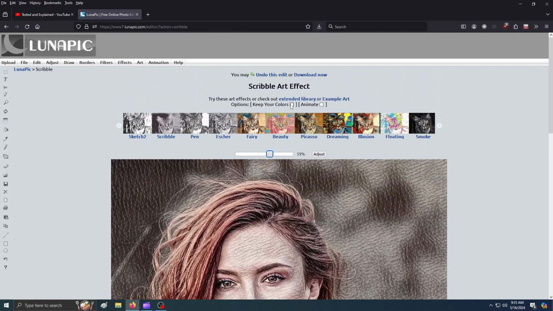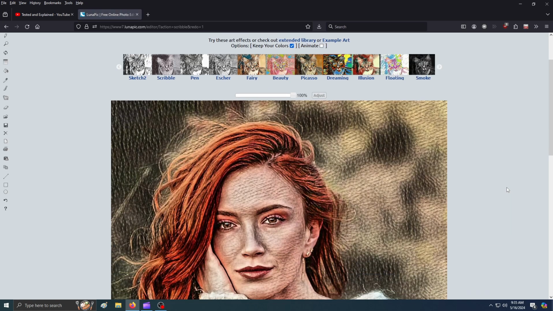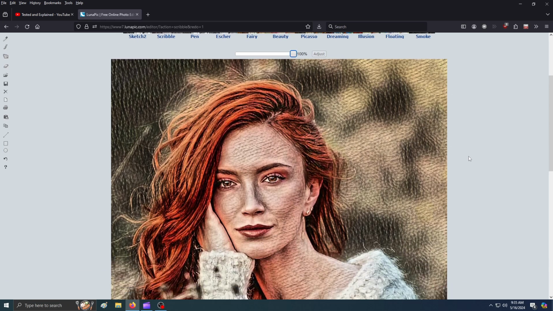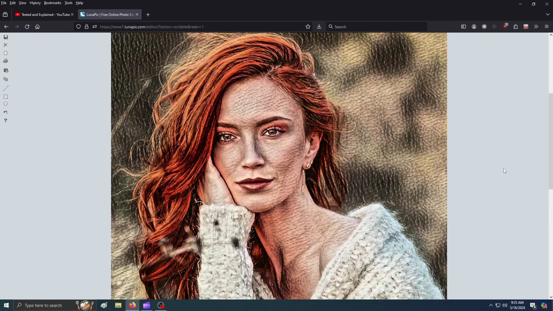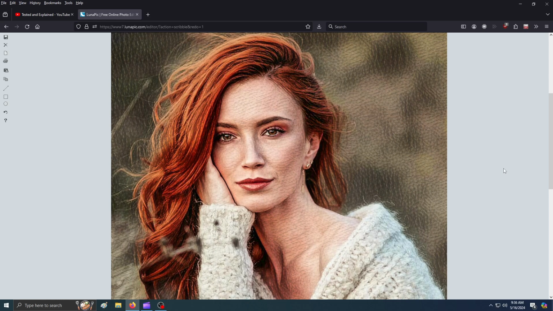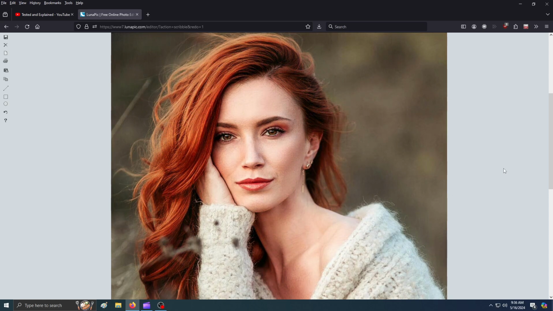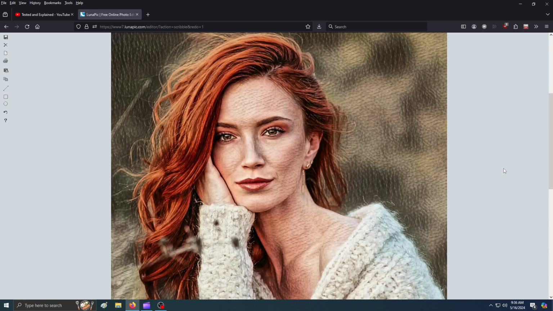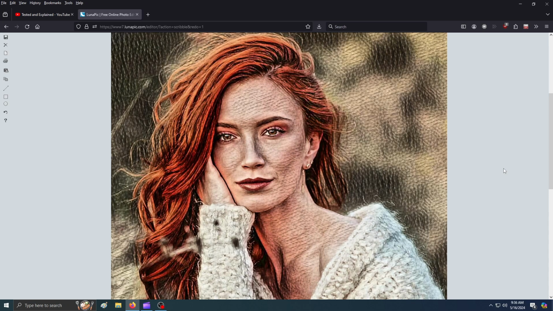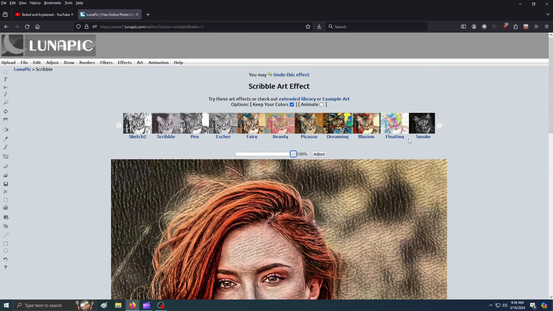You can also check the Keep Your Colors option if you want to retain the original colors. Furthermore, you can check the Animate option if you want to turn your photo into an animated GIF.